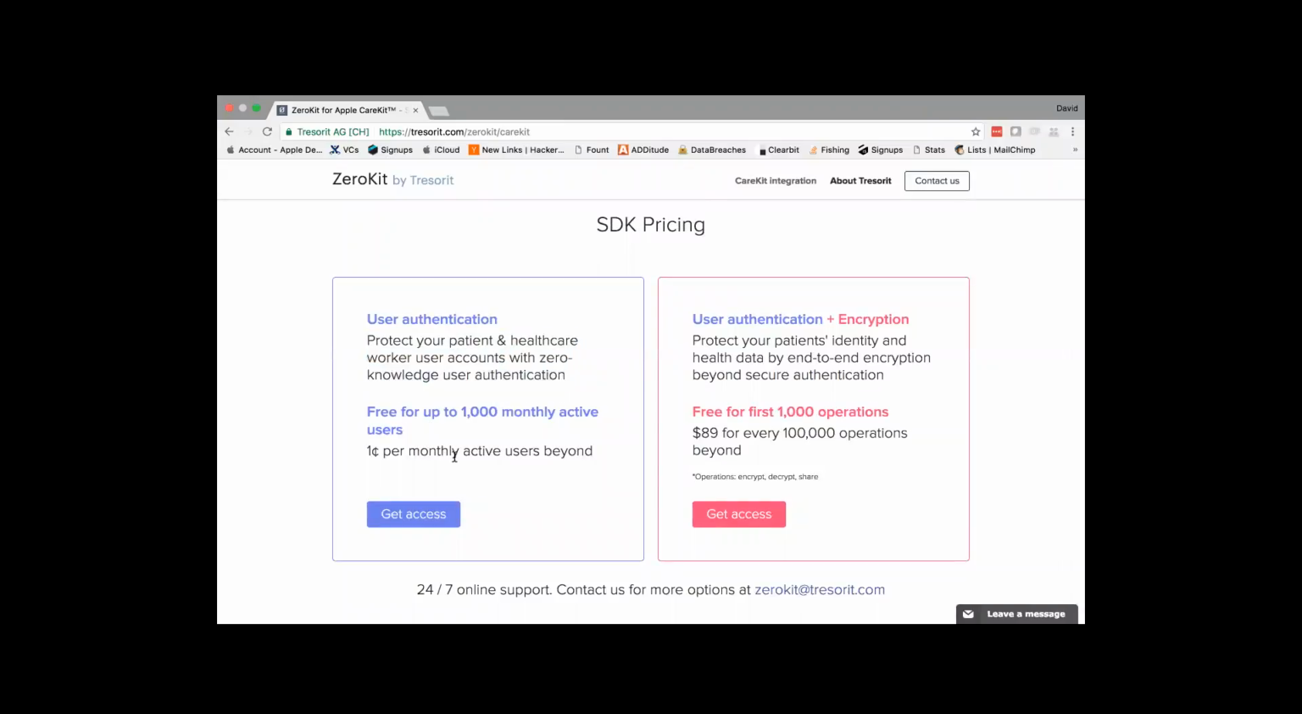We give it for free for up to 1,000 monthly active users. Beyond that, we charge 1 cent per monthly active user. That means you can have 2,000 users, half of them active monthly, and you would still pay nothing. With this user authentication, you already get SRP-based authentication that is much more secure than today's authentication services, which generally cost you more than 1 cent. So we are much safer, much more secure, and we start free and really cheap, at 1 cent a month.